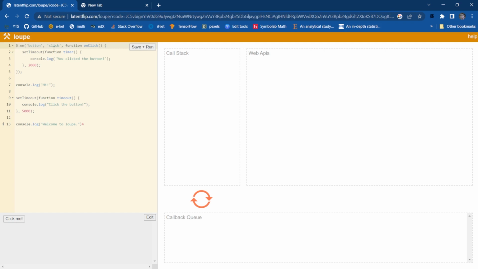hi. After this happens, what will happen when we hit the serve and run button? This on function comes to the call stack. What is that on function? That is a DOM API, the Document Object Model. Then it will pop out of the call stack and be pushed to the web APIs. Then it waits in the web APIs for when the user clicks the button.